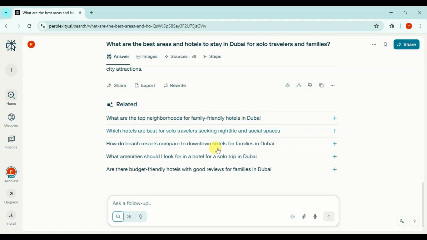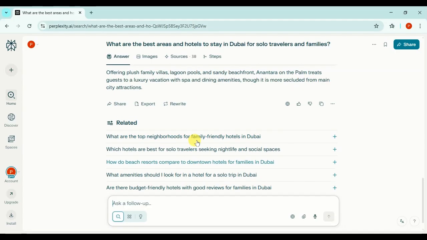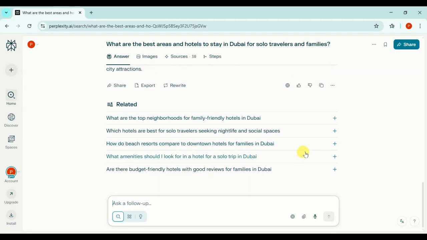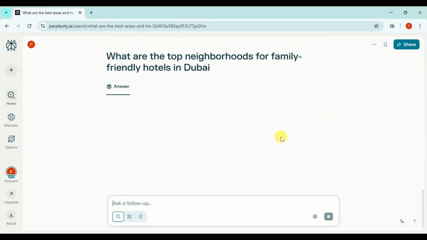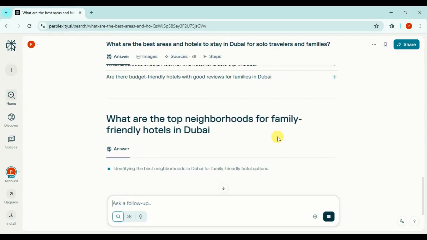Related questions are also shown here: what are the top neighborhoods for families and family-friendly hotels in Dubai? You can simply click on it and you get all the details. Suggested questions are also showing here in Perplexity. If you want to add, just click on that and you get all the details accordingly.